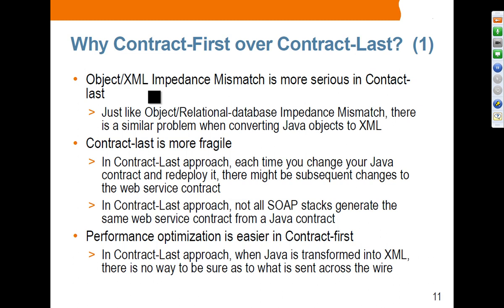The reason is that each time you change your Java contract, the web service contract has to be changed, and that means all the clients have to be changed as well. Also, in contract last, not all SOAP stacks generate the same web services contract from the Java contract. Even from the same Java code, depending on the stack, the WSDL document that gets generated might not be compatible. It might not be the same. So that is another reason.